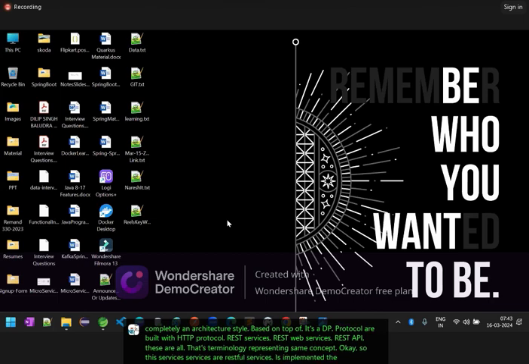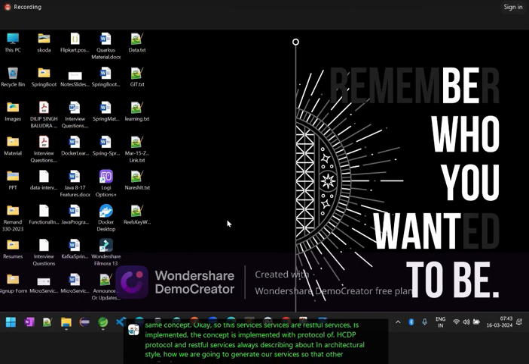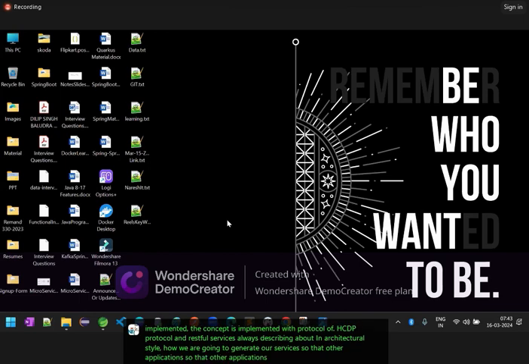The concept is implemented with the HTTP protocol, and RESTful services always describe an architecture style: how we are going to generate our services so that other applications can communicate with our application very easily, using RESTful web services. That is what we are going to learn now as part of the REST services concept. It is a simple architecture style.